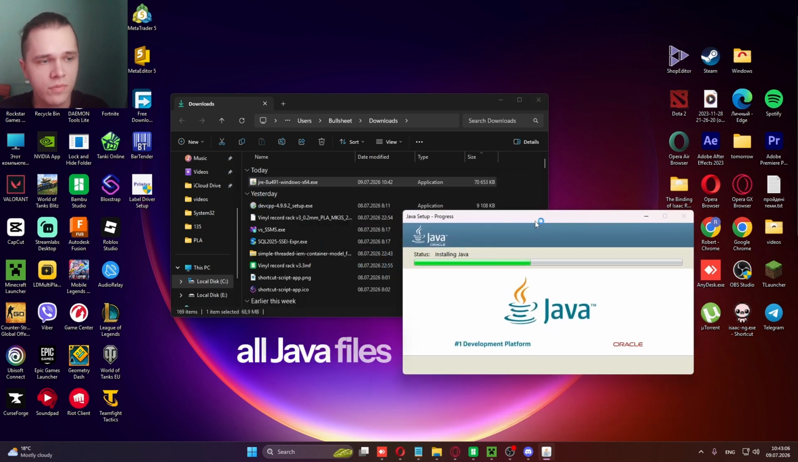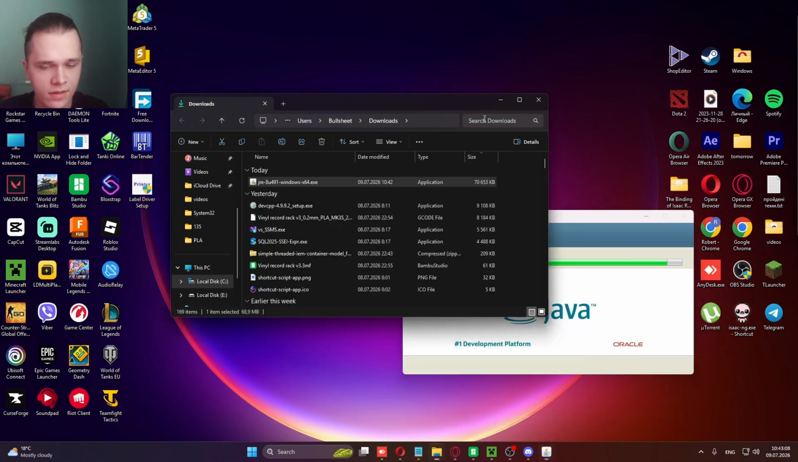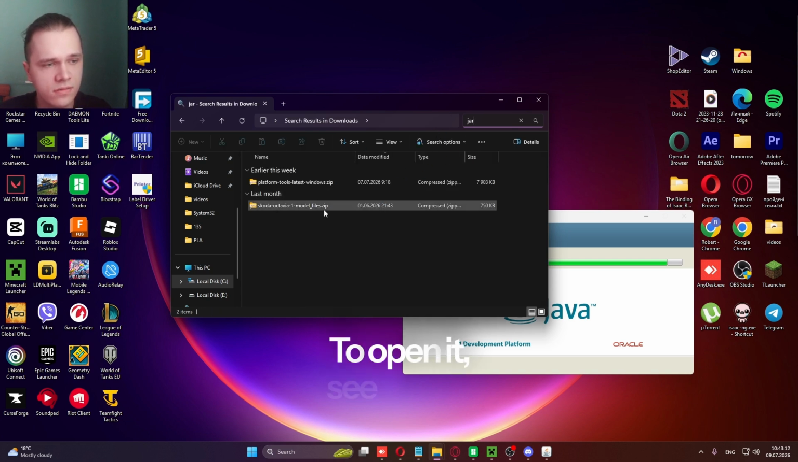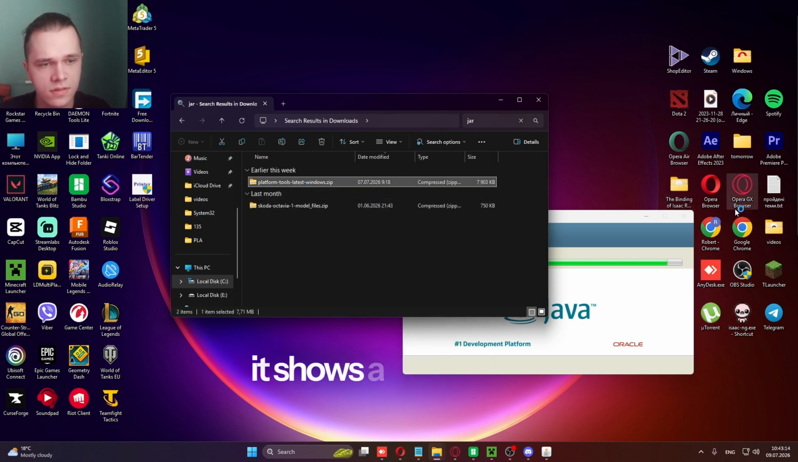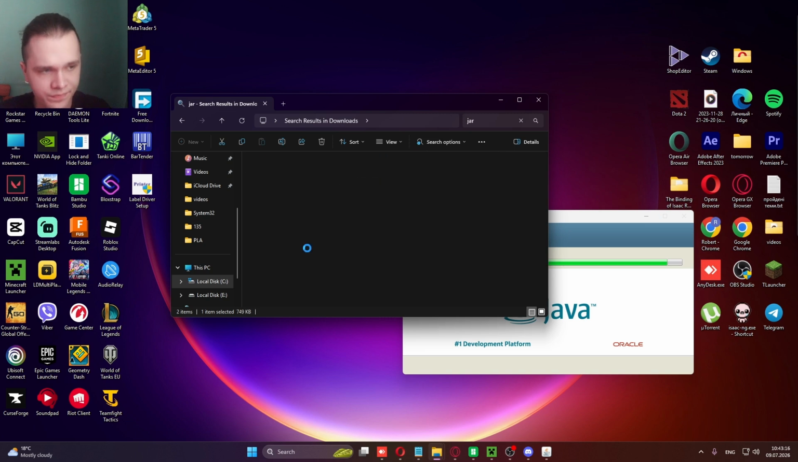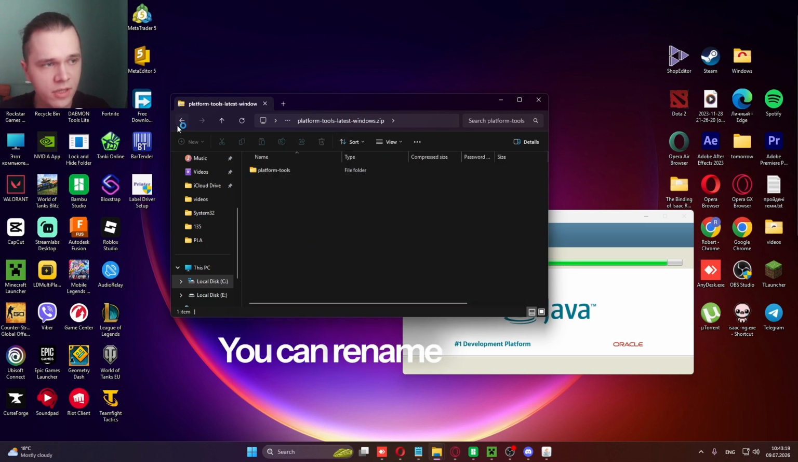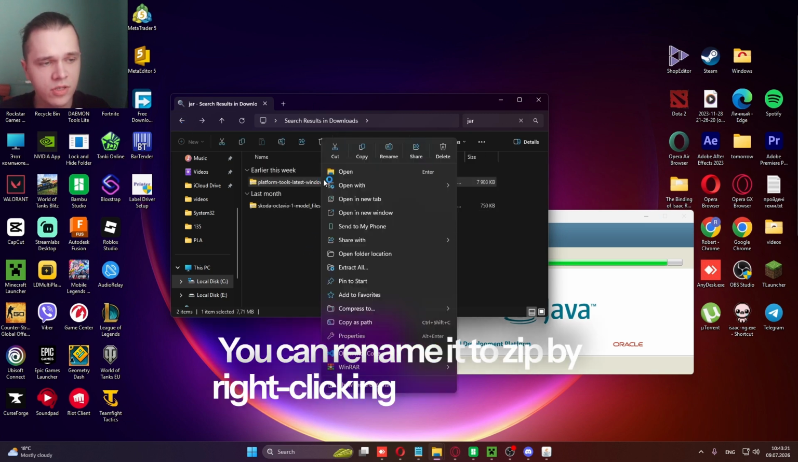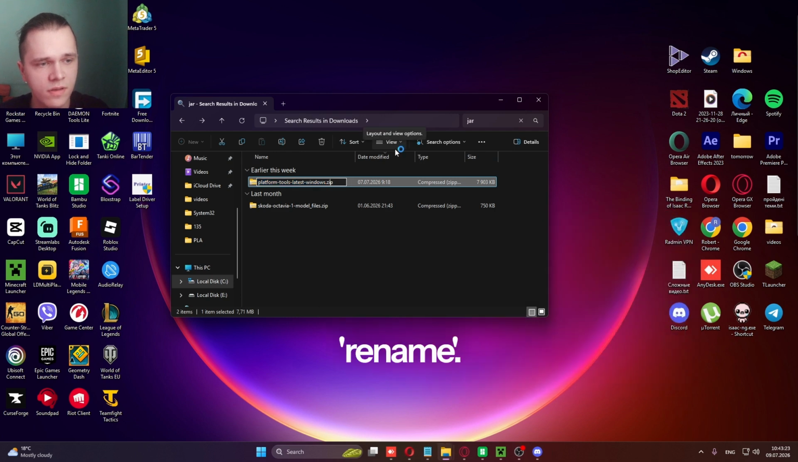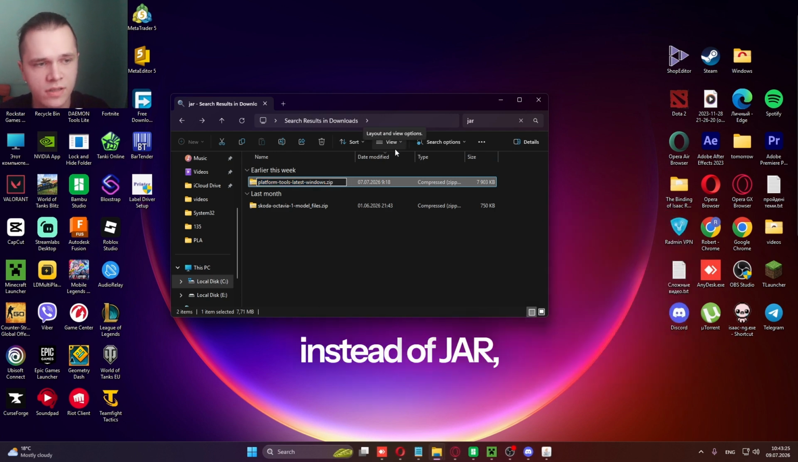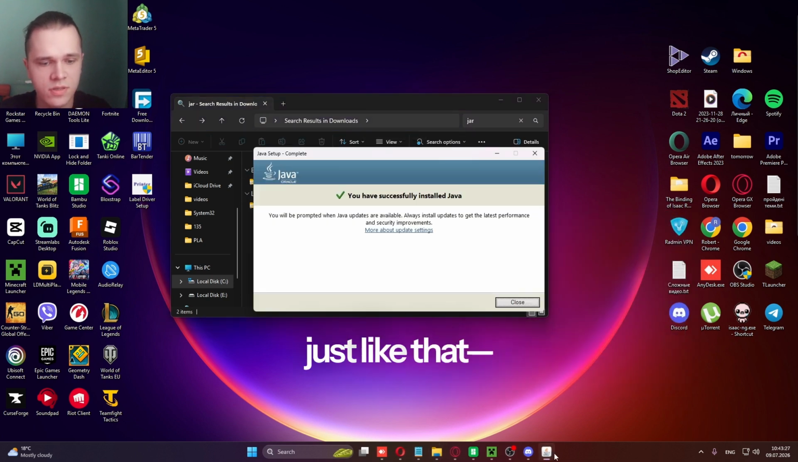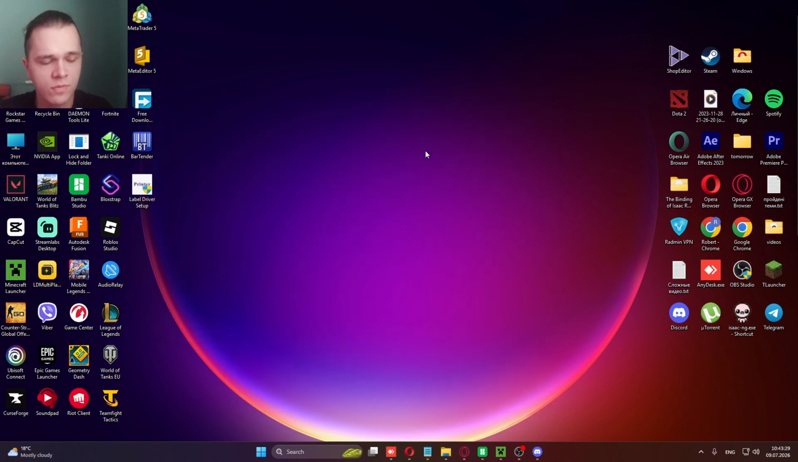So all Java files are basically just an archive, right? To open it, see here, it shows a zip file type. You can rename it to zip by right-clicking and selecting Rename. And here, instead of jar, type zip, just like that, and open the contents.